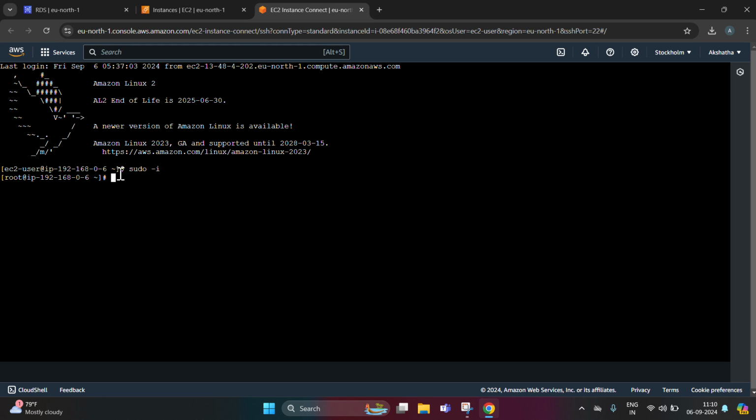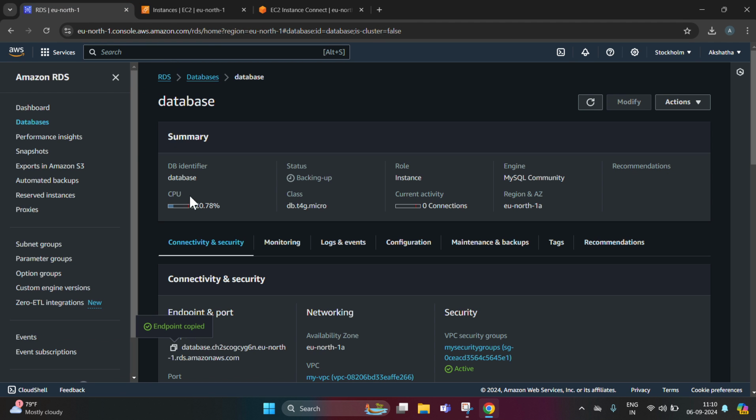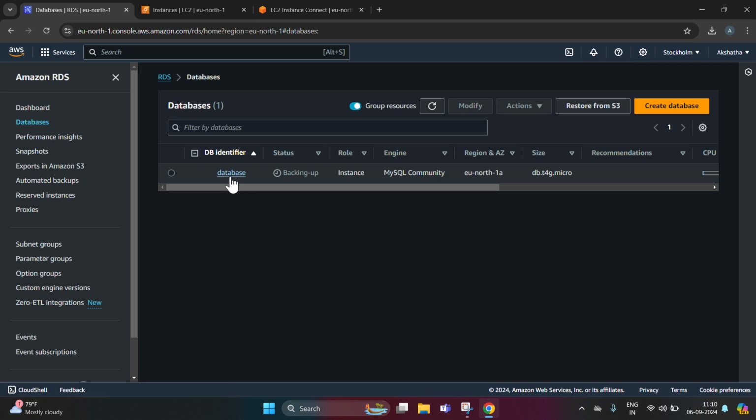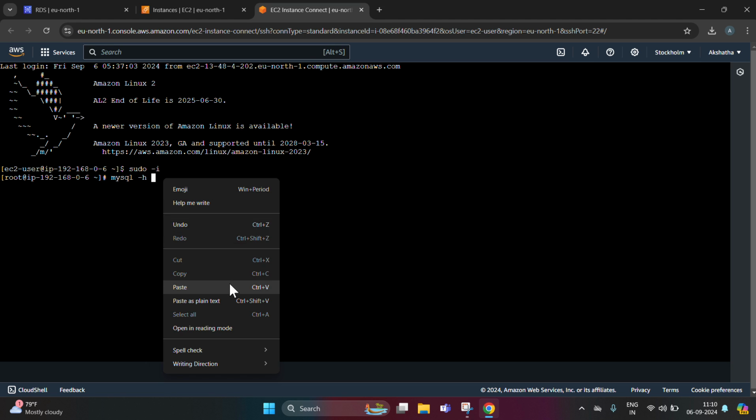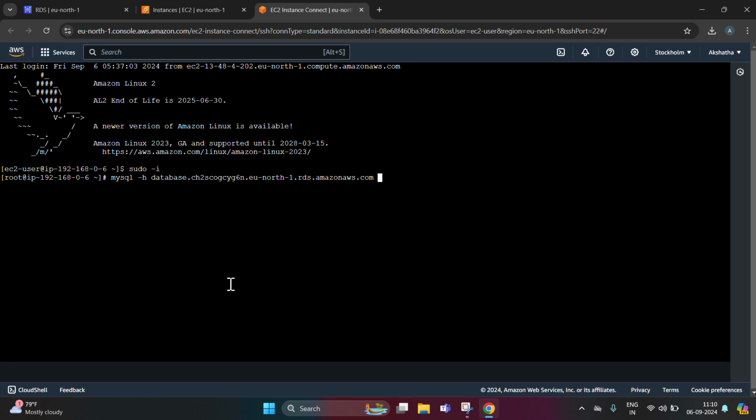So guys, to connect your EC2 instance to the RDS MySQL database, write the command mysql -h. Here you need to paste your endpoint URL. So go to the created database. Here you have the endpoint. You need to copy this and go to the instance. Paste your endpoint here, then -P 3306, -u admin, -p.